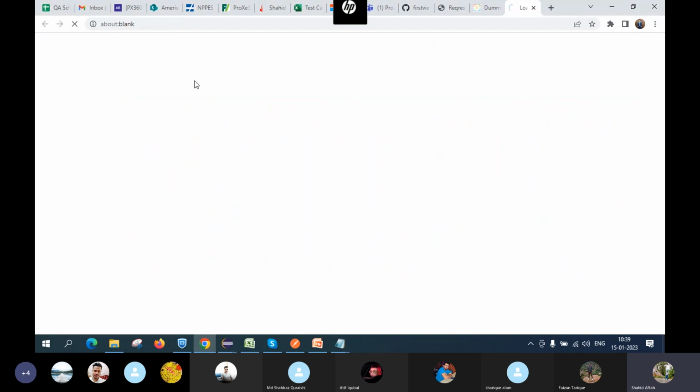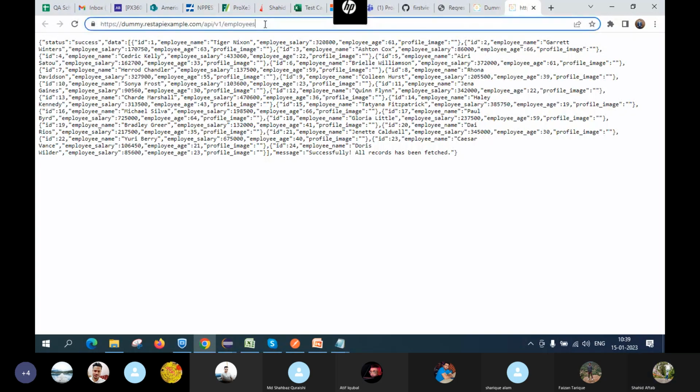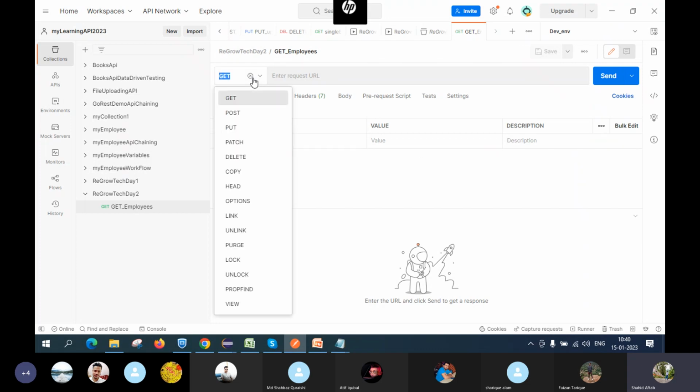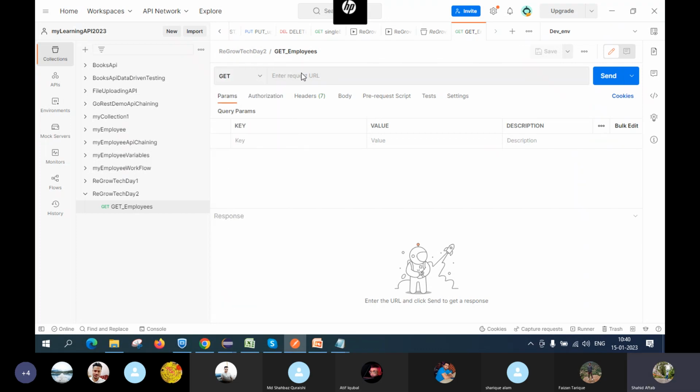Suppose I want to take this one, so Control A, Control C. Now we will be moving to this one. I will just give the name again, get underscore employees, correct? I have given the name according to our URL. Now it is get only, it is already told that it will be a get. Now I will paste the URL here. Okay, we have pasted the URL.